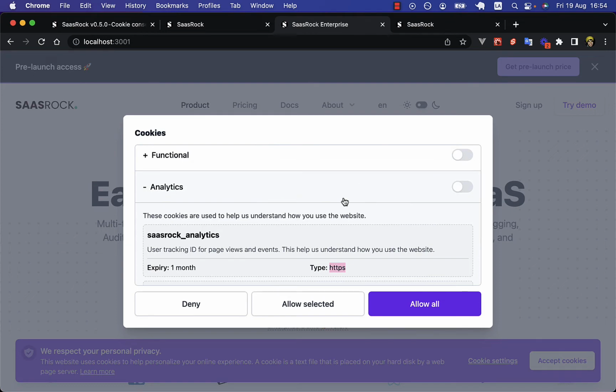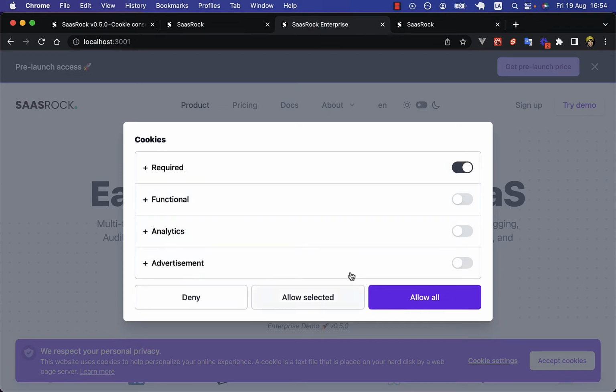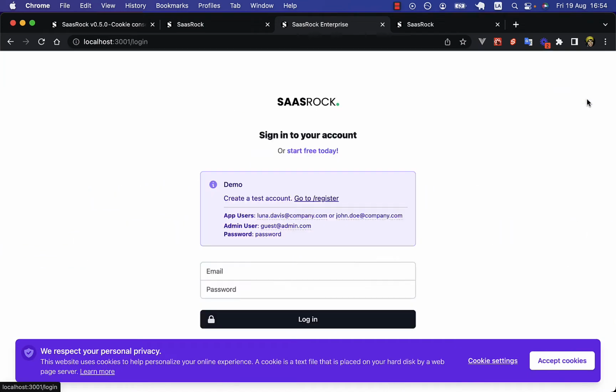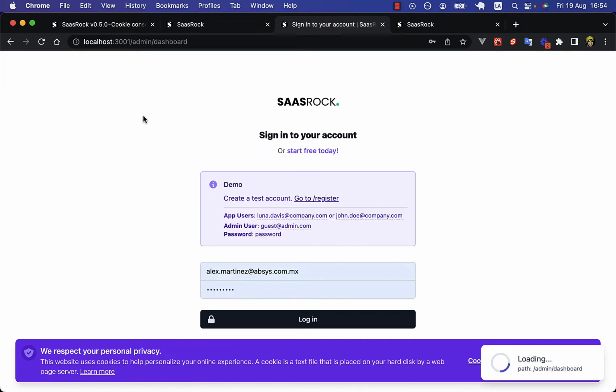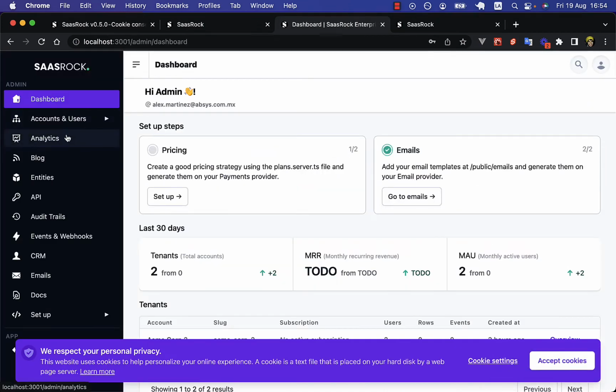Well, first I want to show you that I don't have any page view tracking yet. Well, maybe I do, because I did a few tests before. I'm going to delete this new feature.